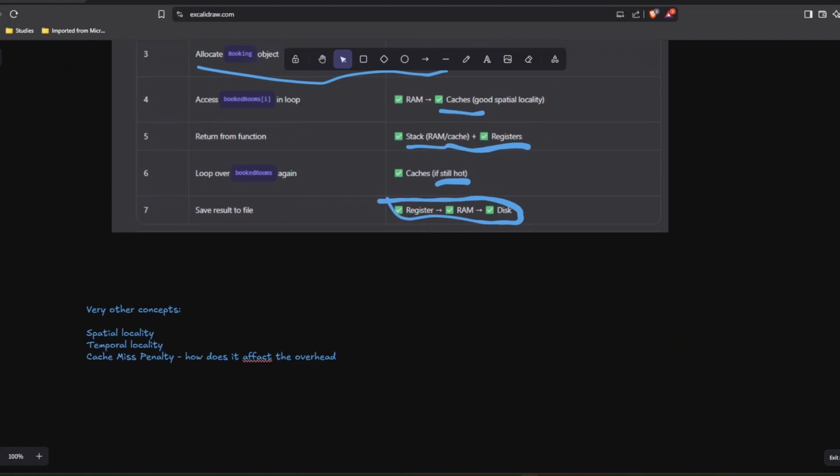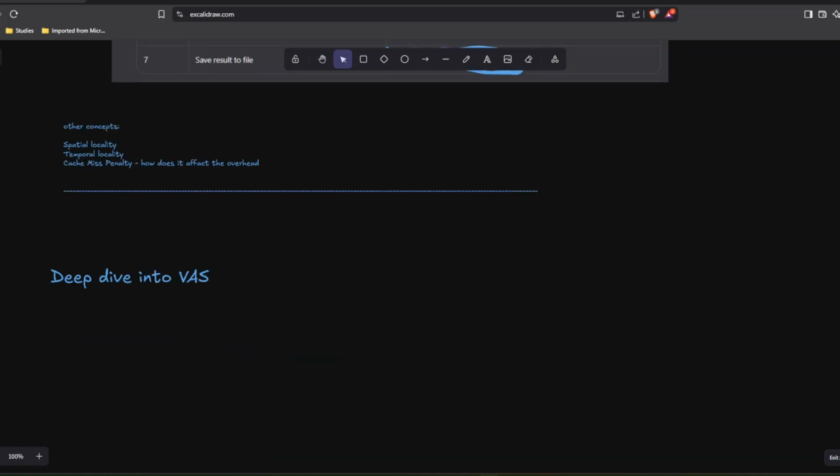Okay, so now the next point is whenever a process is running, that process doesn't have direct memory addresses to RAM, rather a virtual memory is created. So how this virtual memory and its interaction with RAM happens, let's do a deep dive on that in detail as well. So now let's do a deep dive into our virtual address space.